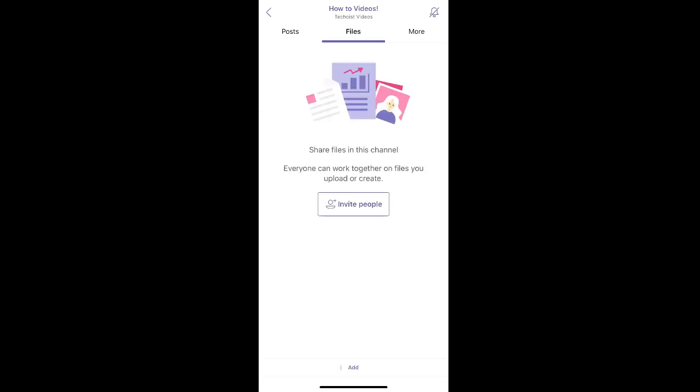If you find a post has important information in it, and you want to save it so that you can easily access it at a later date, you can select the three dots on the right-hand side of the post and click Save to save the post. You'll see that the post has been saved when you see the banner appear on the right side of the post. Under your channel, you can also select Files, and this displays any files that have been shared in your channel. To add a new file, simply click the Add button at the bottom of your screen.